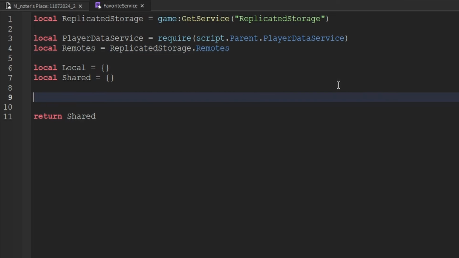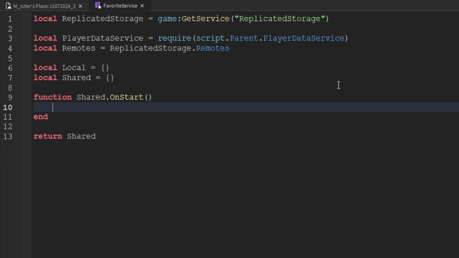Cool. So now what we want to do is go ahead and create the onStart function. So we'll go ahead and create a brand new function, which is going to be part of the shared table, and we're going to go ahead and call that onStart. Of course, because of the module framework, this function is going to be ran when the game starts up for the first time, and this script is required automatically.